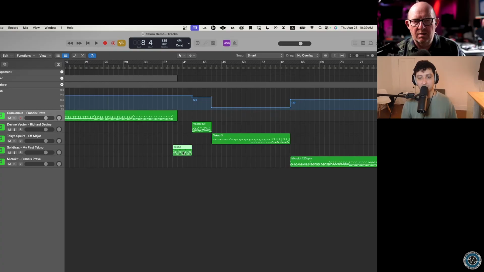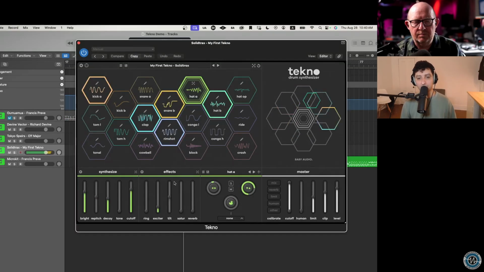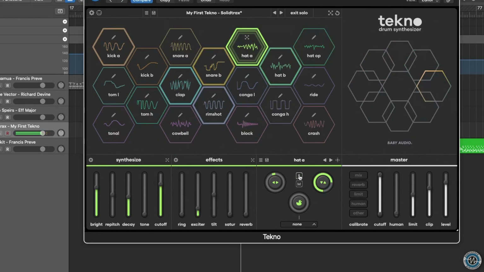Have you got something with a bit more hi-hat and tops action that we can just have a listen to? Yeah, let me see what I got here. Maybe this one. So we got some hats in there. Crank that up a bit, maybe. Oops, that's the panning.